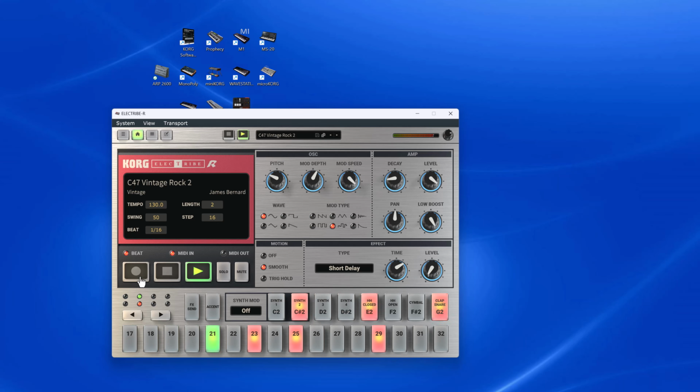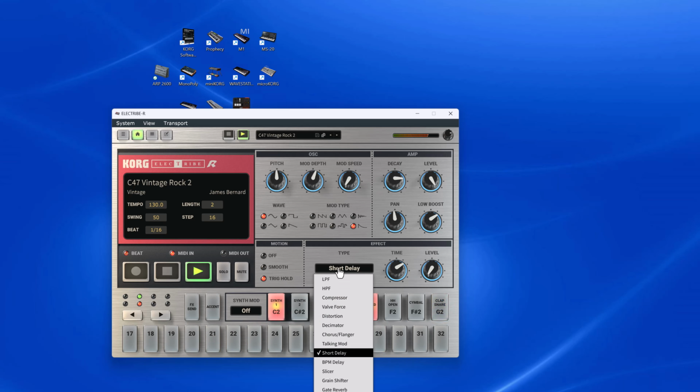And the other thing you can do is you can record this. So you can record your motion on there as well. And then you can chain these together and all that kind of thing if you want. And then you've got some effects as well.